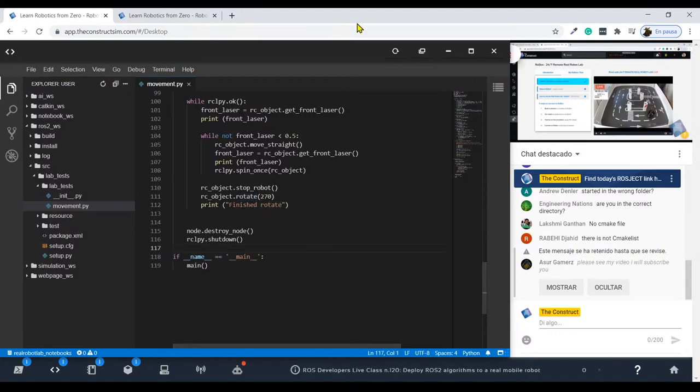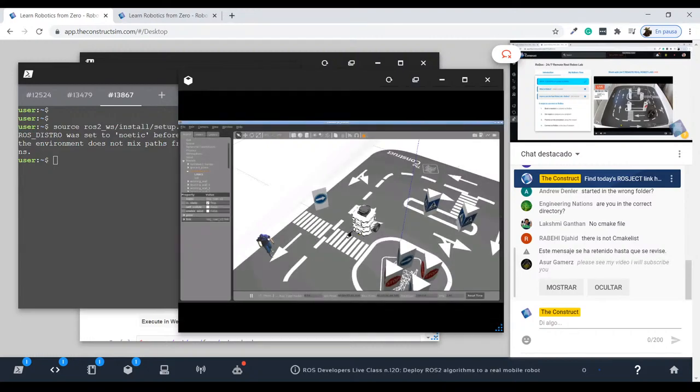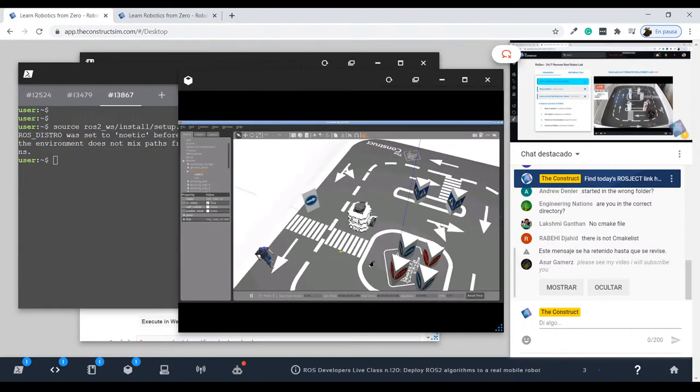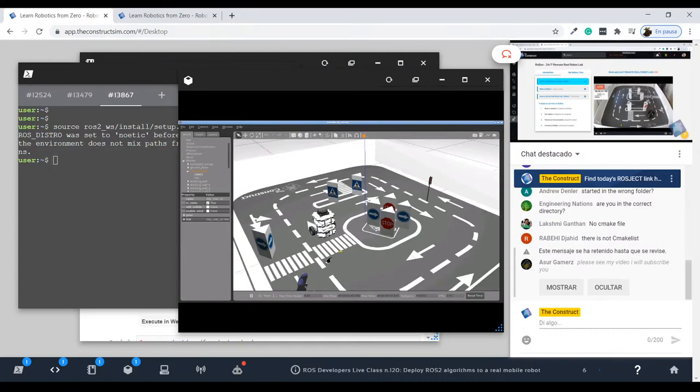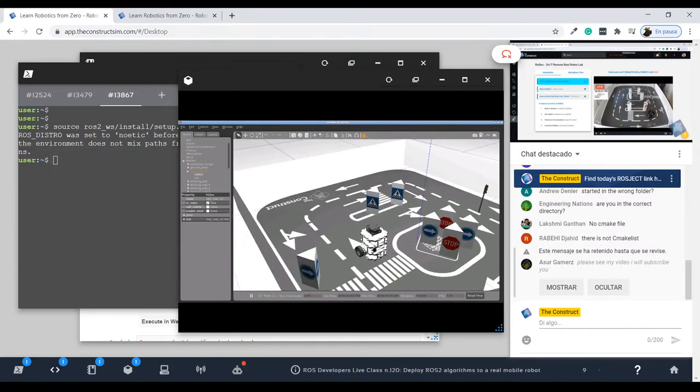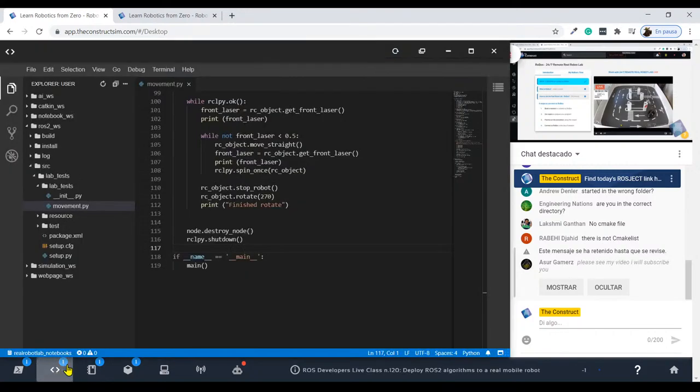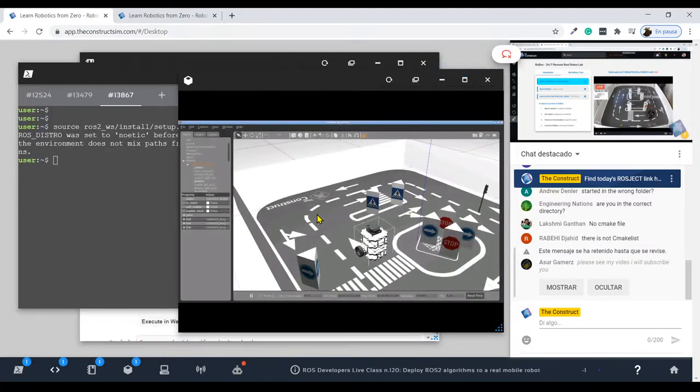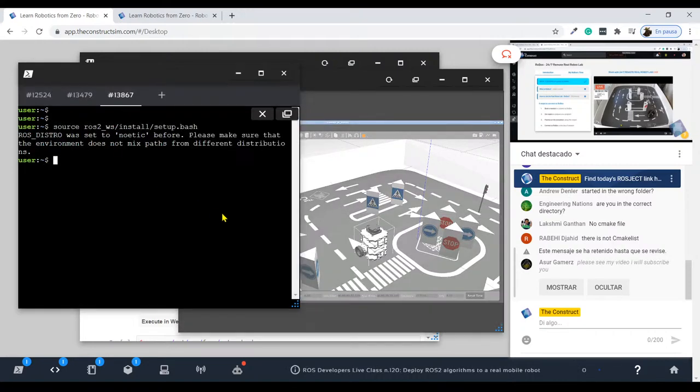So basically, let's come here to the simulation. What this program is going to do is keep moving the robot forward in this direction. Once the front laser readings detect an obstacle closer than 0.5 meters, I'm going to stop the robot and turn it so that I don't crash against this obstacle, okay? And then I'm going to keep going. So let me execute it real quick here and let's see how it works.